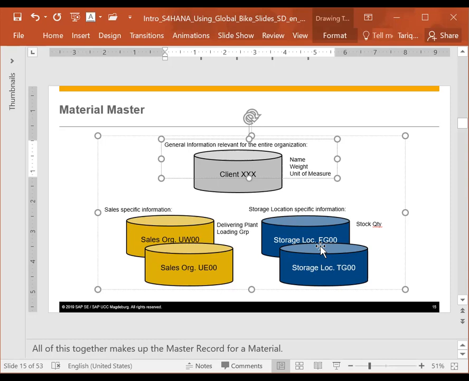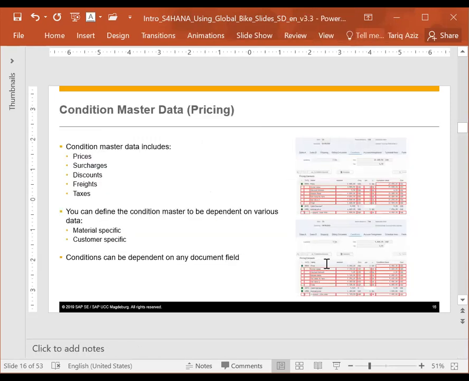So similarly, we are having customer data, that we have a general data, company code data, and then we have sales area data. Similarly, for material master, we have some general data, sales organization data, and then we have storage location data. So 3 types of data we will be entering into the material master.